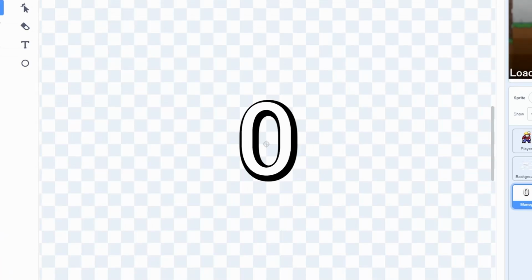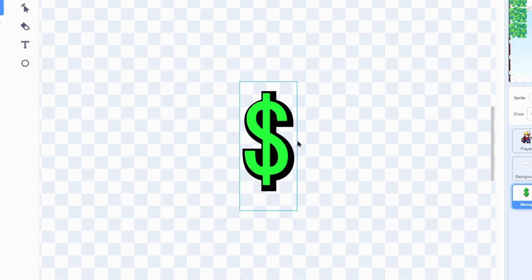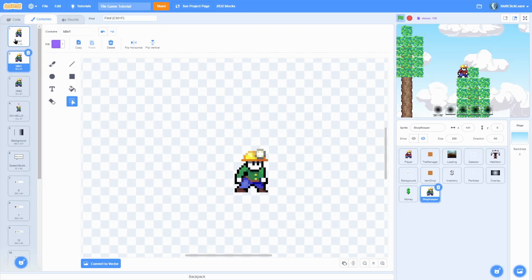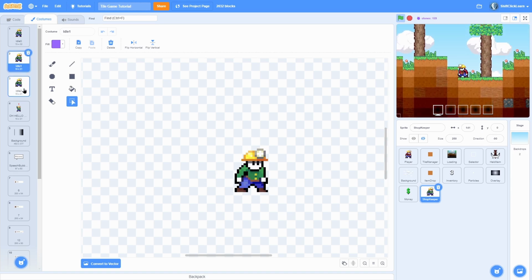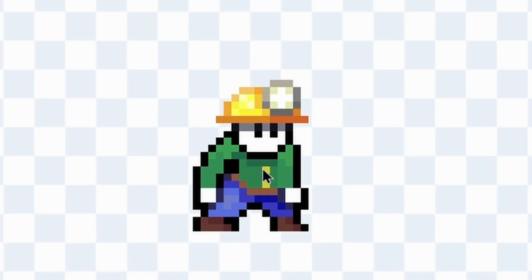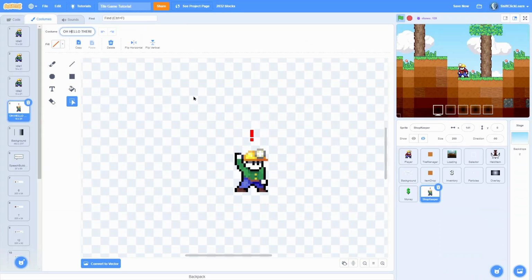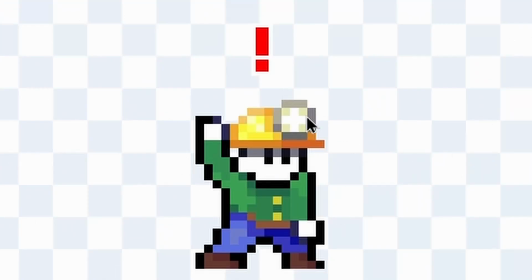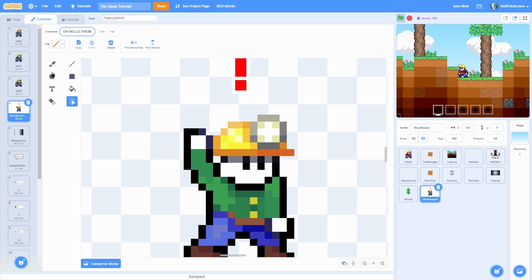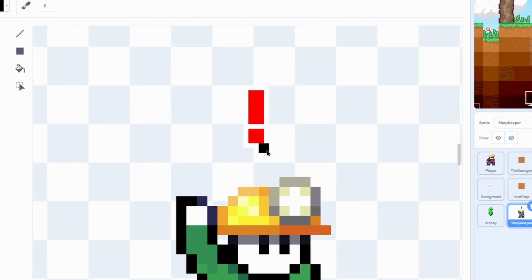Then I have 11, which is a nice $ sign. Then in the Shopkeeper I have idle 0, idle 1, and idle 2, and these are just the actual costumes for the guy shopkeeper. Wow. Then I have one that is like him waving up or something, and that's really weird looking. I never even noticed that there's like a 2-pixel gap there. Okay, that's better. But he's just waving up with like an exclamation point.